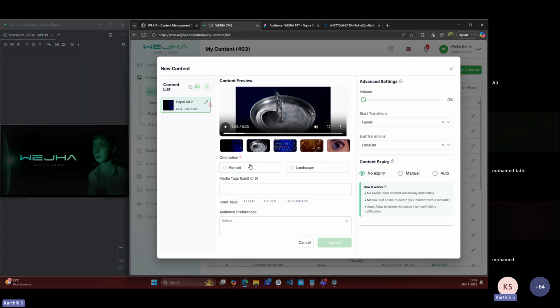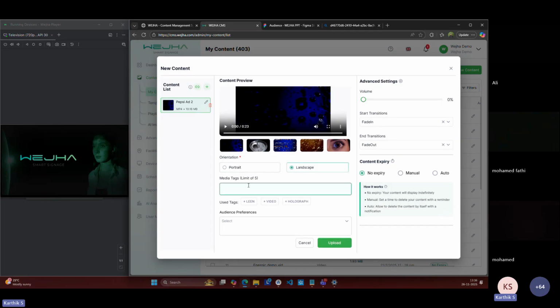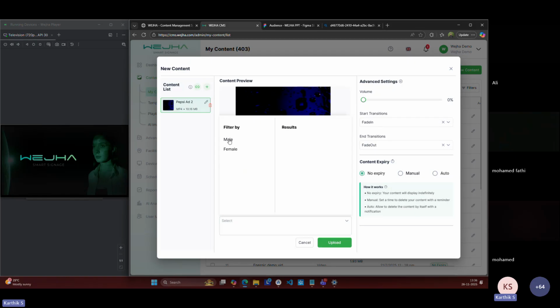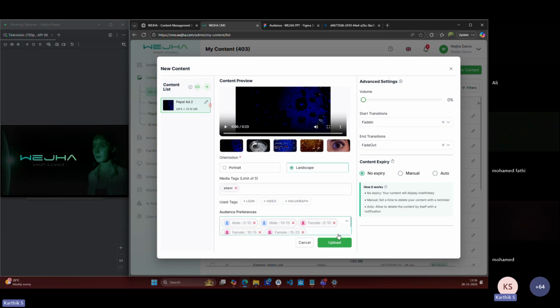I'll be selecting the orientation of this content, either landscape or portrait. And I can add my media tags, for example, Pepsi, and I can add audience preference. This comes in the next session, when we'll be talking about the AI analytics and the demographics, but you can add demographics tags to it. For example, which type of audience this content is applicable to.